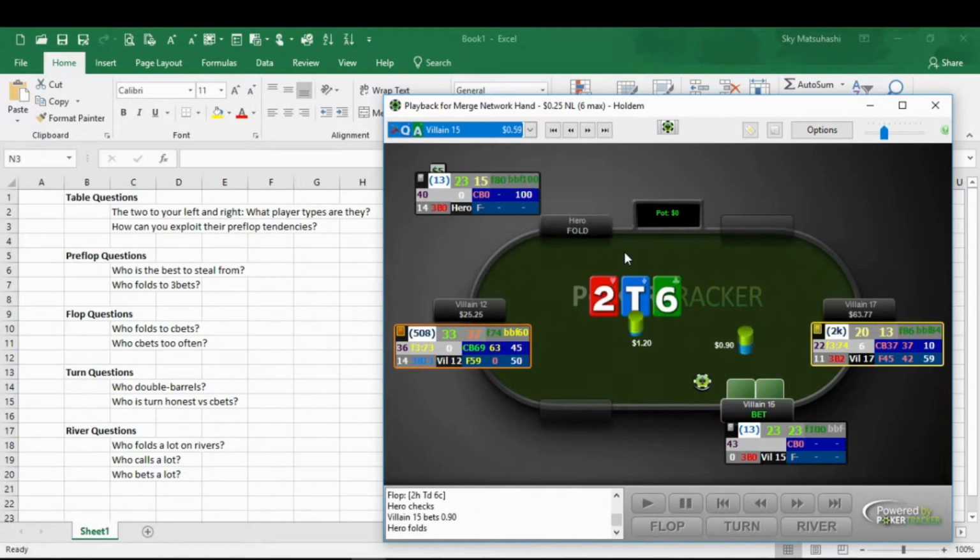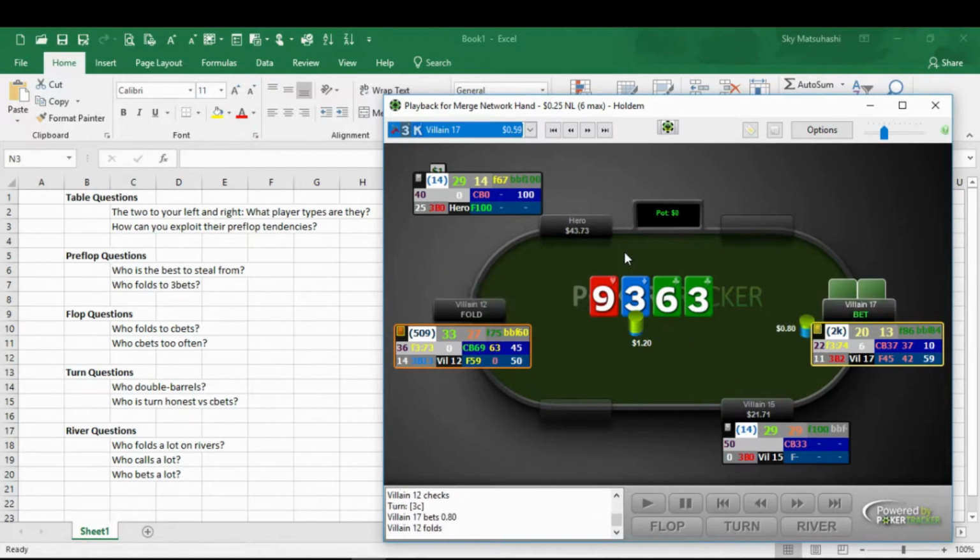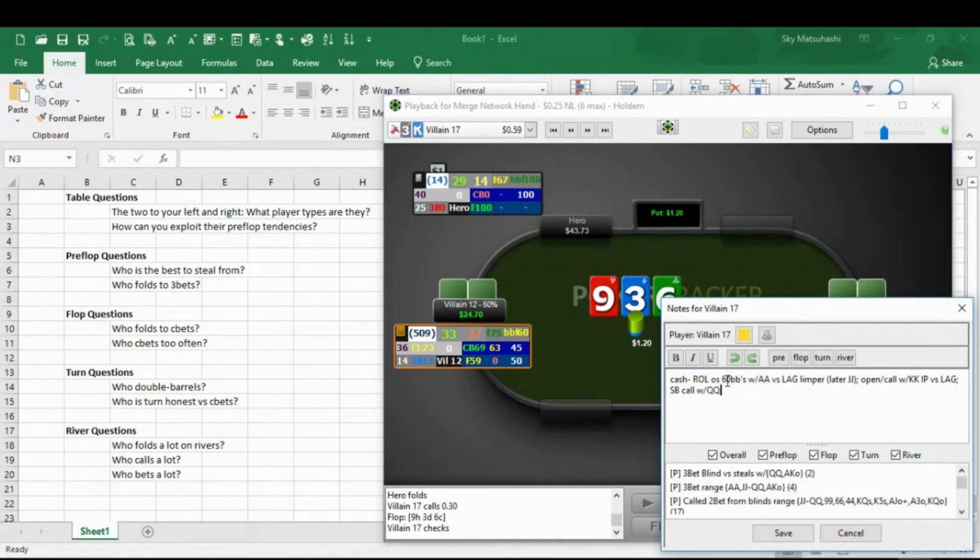And 90 cents, easy fold. Yeah, good. King-three, just fold. No need to fight back against him right there. 80 cents. Wow, once again, your turn probe, three-quarter pot, took it down twice.